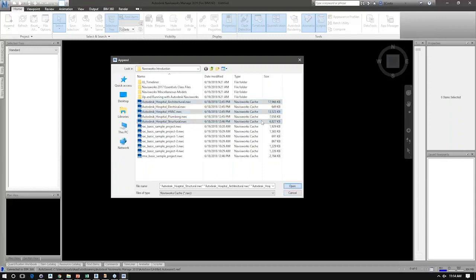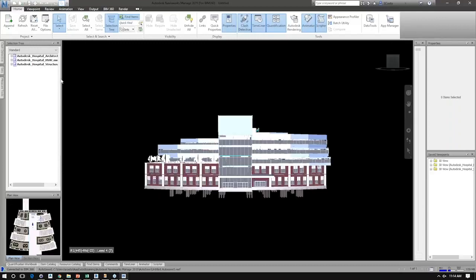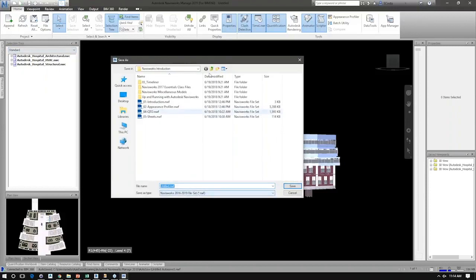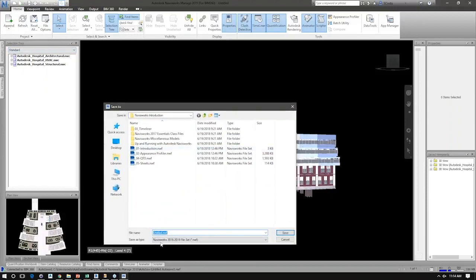and you're going to see them appear on the screen in my canvas, you're going to see them appear in my selection tree as NWC files. And effectively, what I'm going to do now is I'm going to save this as an NWF file. Now, what do all these file types mean? Well, I have an NWC.